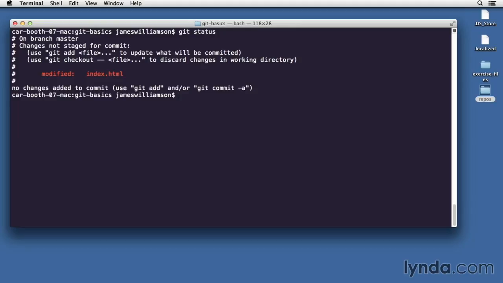Now, we're probably going to want to add this to our next commit, but before we do that, I'm going to show you guys how to see exactly what's changed, and we'll do that in the next exercise.